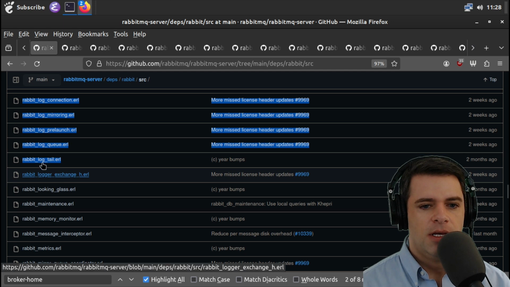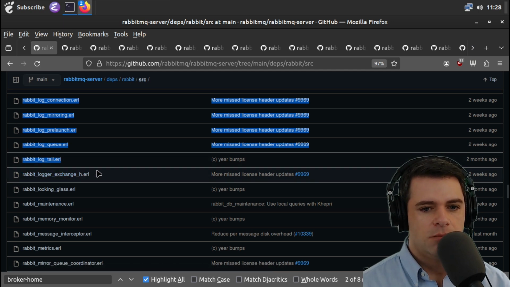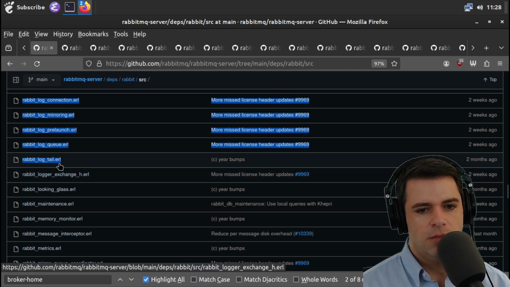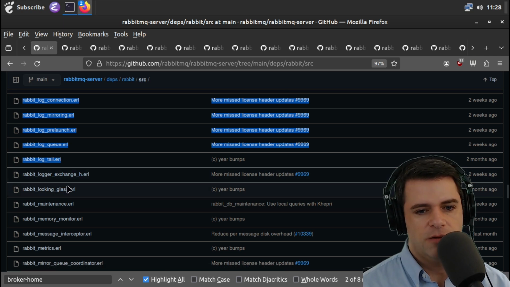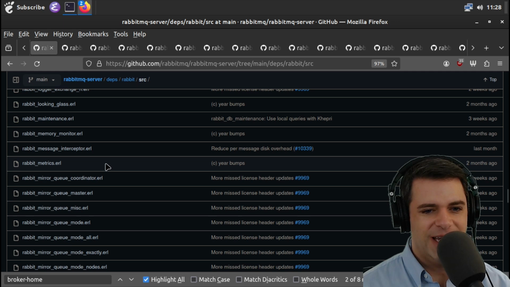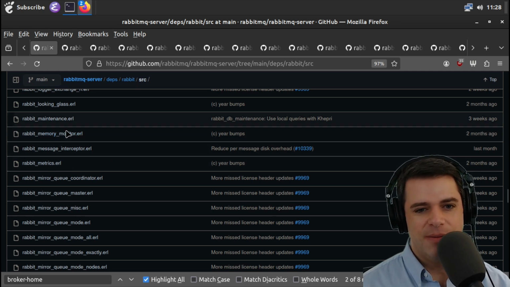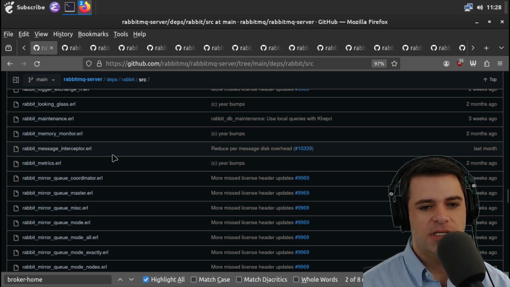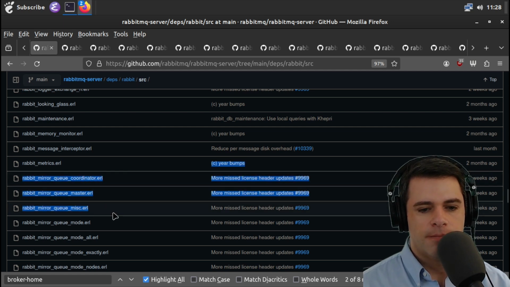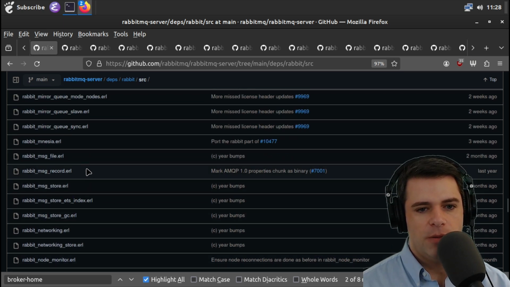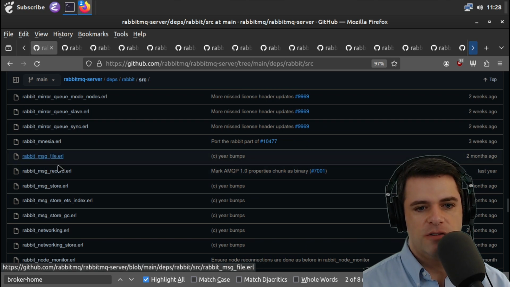Rabbit logger exchange, header, or no, .url. I don't know what that's for. Looking class has an interesting name, but I'm going to guess it's about maybe observability, monitoring, metrics, logs, that sort of thing. And then we have mirror queues. I don't know what makes it a mirror, but we'll ignore that. We'll look at message record, message file. Where did message file go?